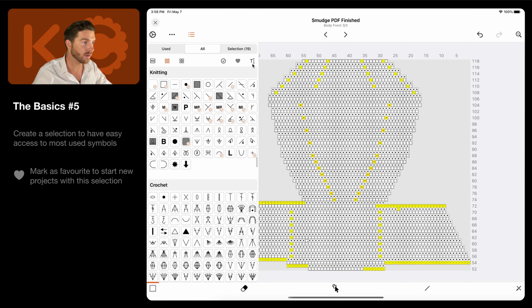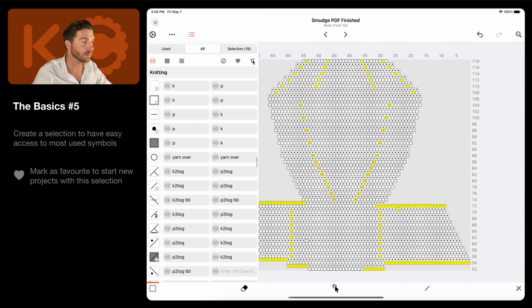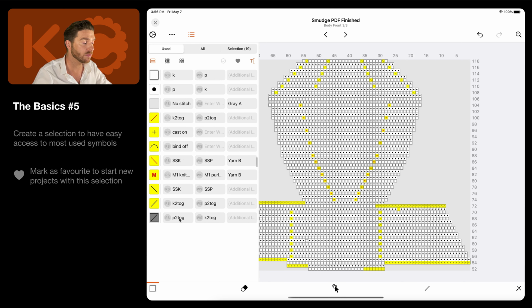The last option on the right is to edit the description of the symbols. Please note that if you edit this in the all section, this will be changed for every chart you create in the future. And if you edit this in the use section on the left, this will be only changed for the chart you're currently working with.